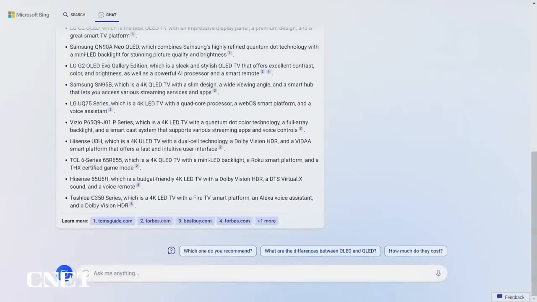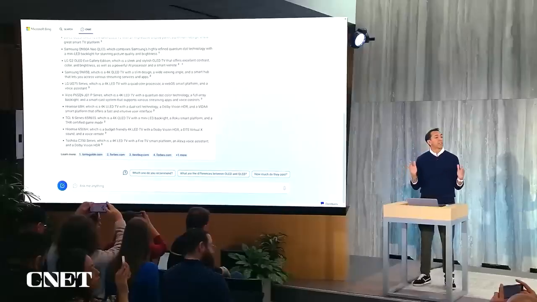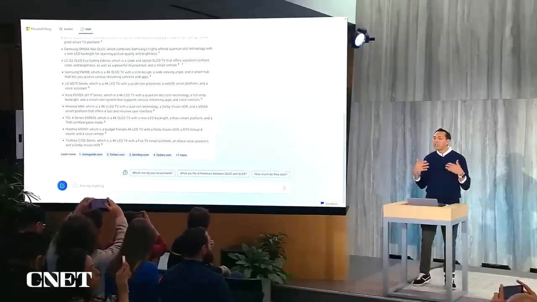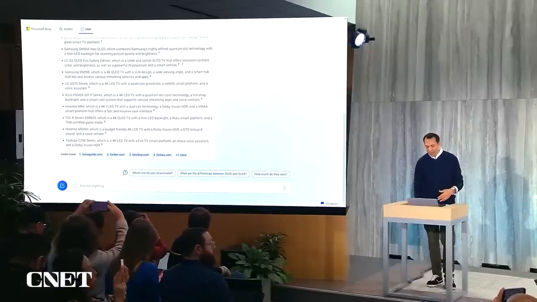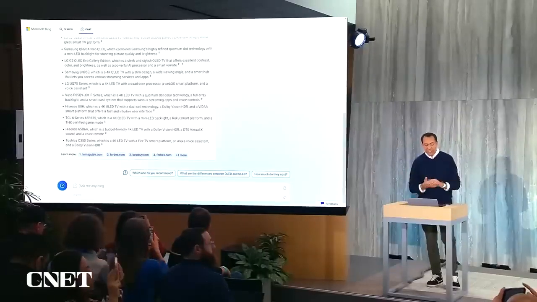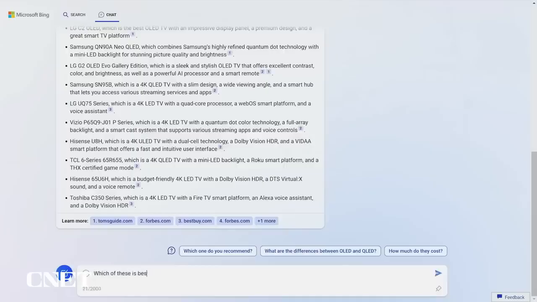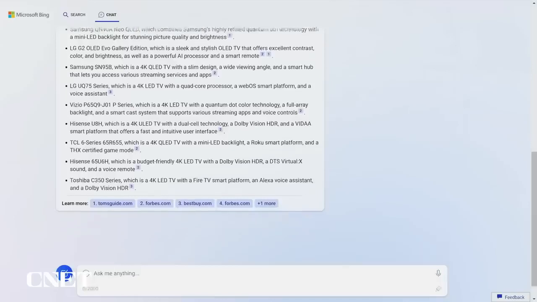And now we take away all of the content that was in your place, and you focus on your query. The search box, which you can't see now, can take up to 2,000 characters. So you can just talk to it. You can just ask for it. So in this case, let's say I'm going to ask for a gaming optimized TV. All I have to say is, which of these are best for gaming?